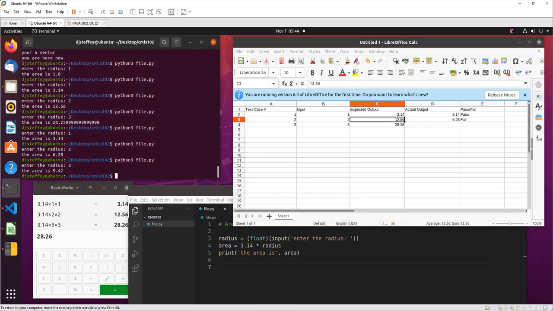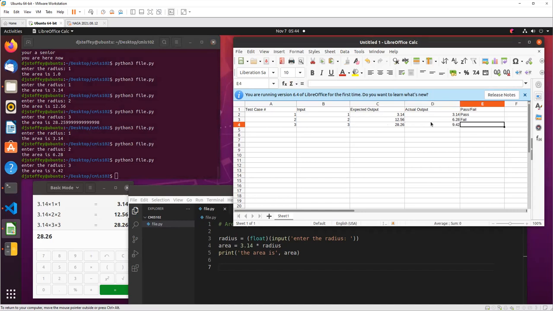Let's do the last one. Let's do 3, 9.42, 9.42. That fails as well. So what is this telling us? If we have fail in this column, that means there is something wrong with our program. Our program has a bug in it and we need to go fix it. So when you're running your test report, if you get a fail in this column, you need to go back and fix your program because it's wrong.